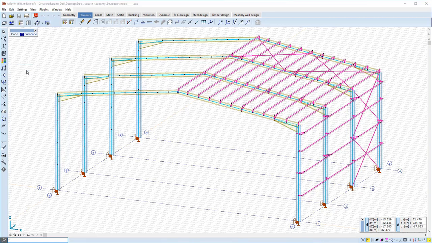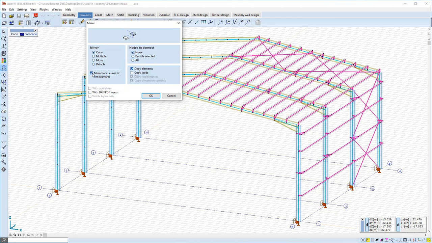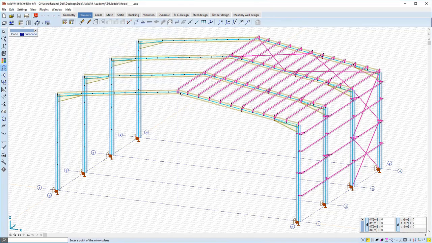Mirroring to the other side involves one useful setting, which is the mirroring of the local x-axis of the elements. This will ensure that the purlins are aligned properly on the left beam as well.